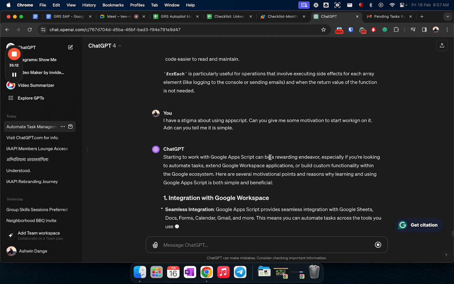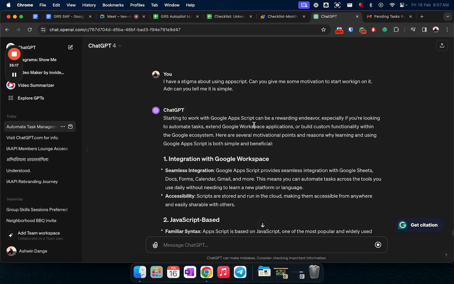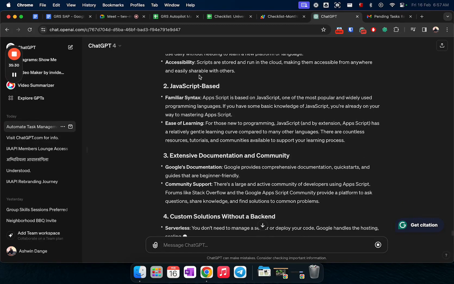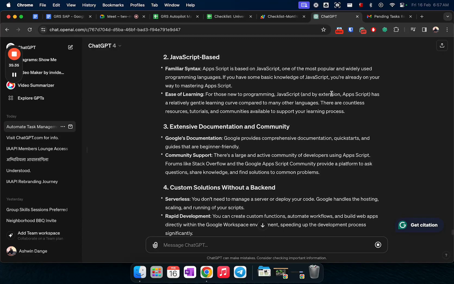Okay, starting to work on Google Appscript can be a rewarding endeavor, especially if you're looking to automate tasks, extend Google Workspace applications, or build custom functionality within the Google ecosystem. Here are several motivational points and reasons why learning and using Google Appscript is both simple and beneficial. Seamless integration, accessibility, JavaScript based, familiar syntax, ease of learning. For those new to programming, JavaScript and by extension AppScript has a relatively gentle learning curve. This is what I was talking about. Compared to many other languages, there are countless resources, tutorials, and communities available to support your learning process. So it's very simple, Yash.